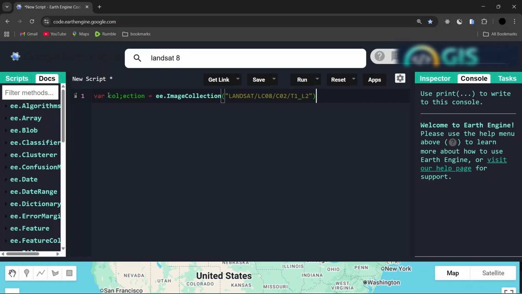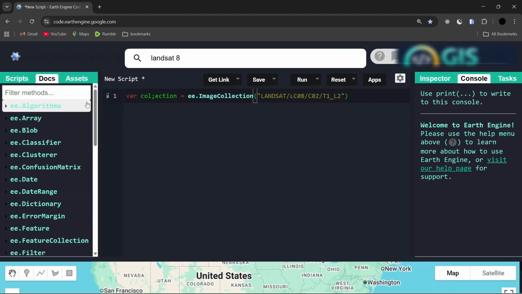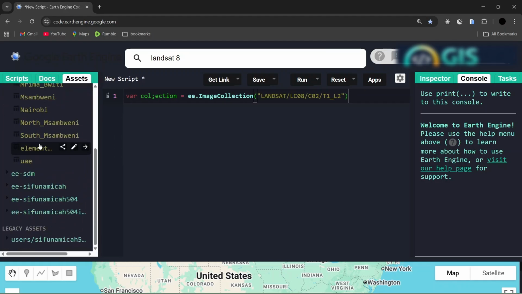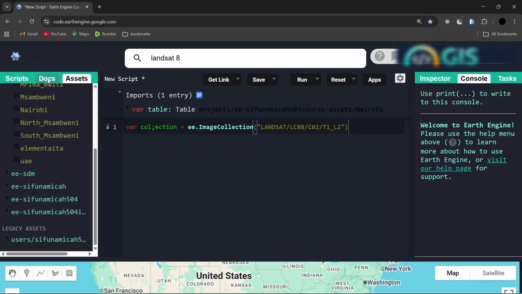We need to filter by the bounds. To filter by the bounds, you need to have your shapefile. So I'm going to use the shapefile for this county here. I go to my assets, and then import this one here. After that, I can just rename this to its original name.